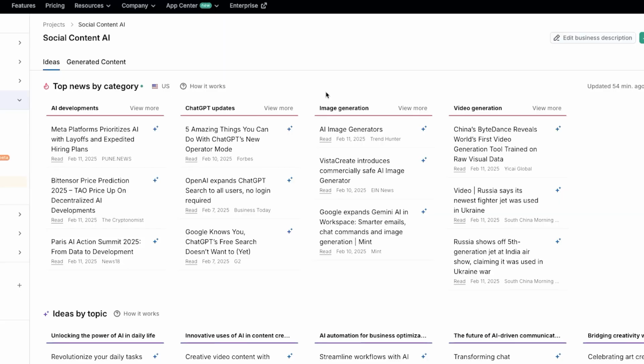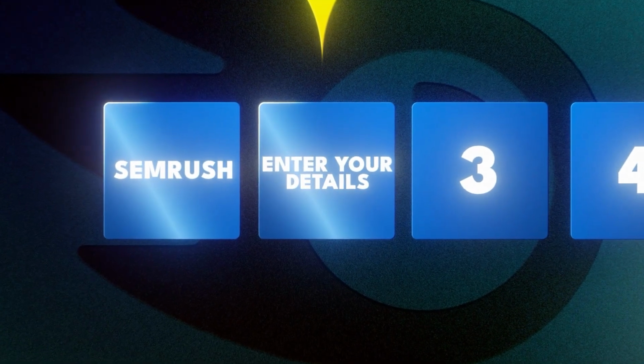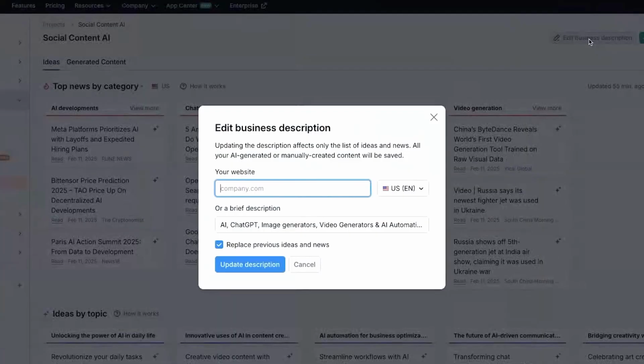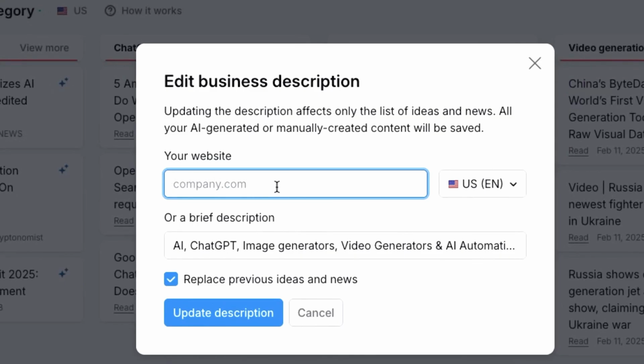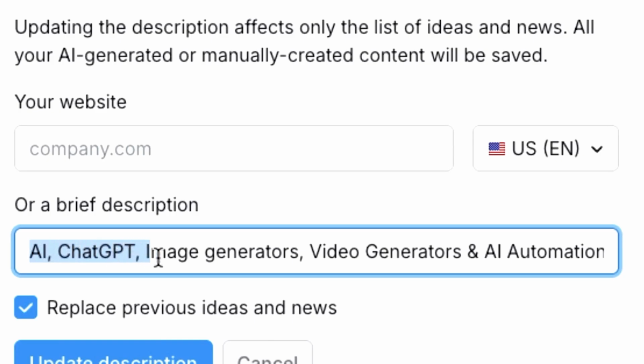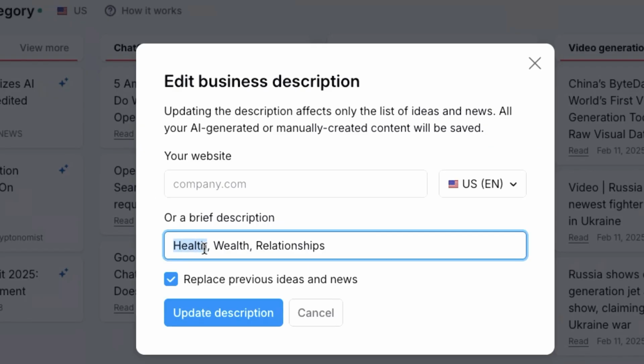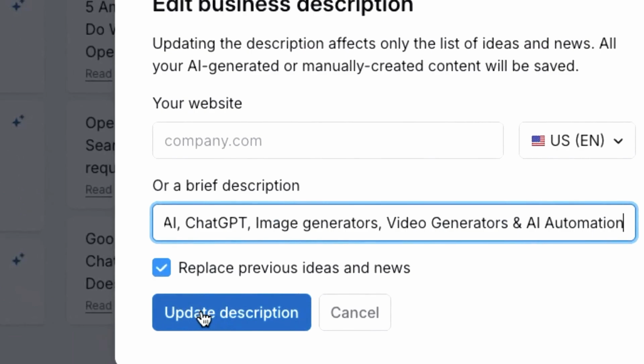So let's jump to step number 2, enter your details. As you can see, if I click on edit business description, I can easily set up my company website that it's going to take information and context from, or I can create a brief description. Here I've entered tags that are in the AI space because that's what I create content for. So if you're in the health niche or say finance or relationships, you just enter main keywords or a brief description and then click on update description.